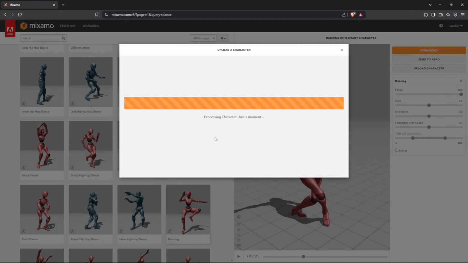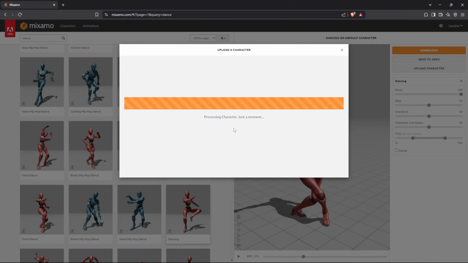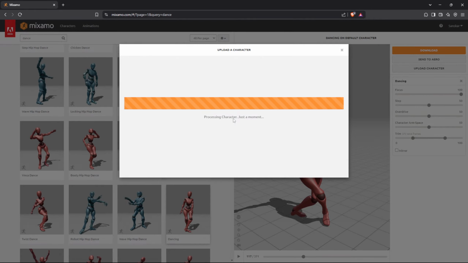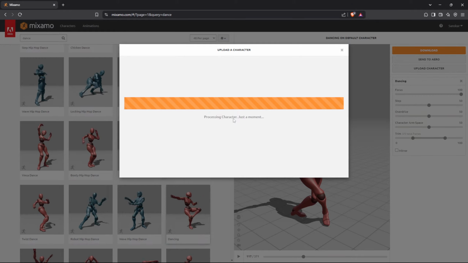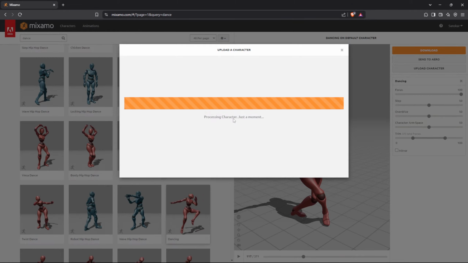So yeah, it's processing the character. You need to first upload your character here and then pinpoint every position of that character. We will see that. First of all, let it process the character. And if it does not process the character, then we need to export the character in any other format.